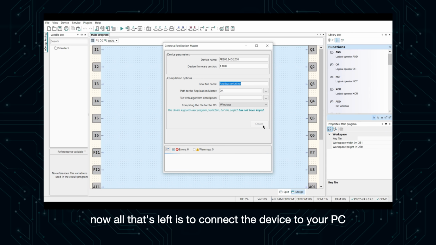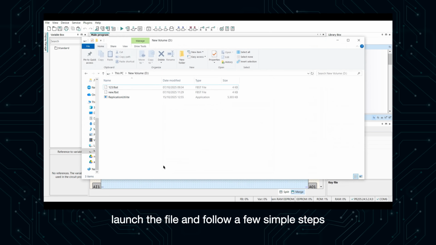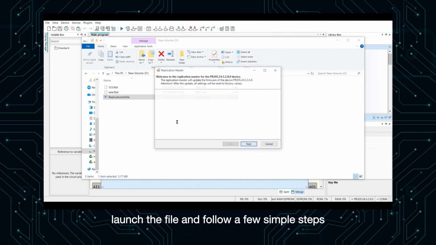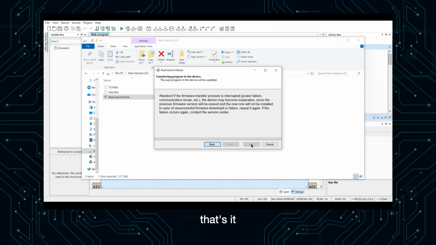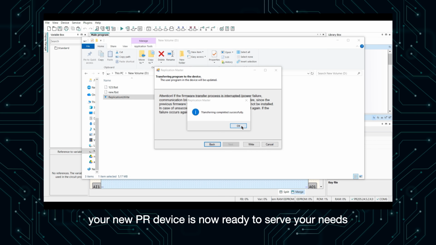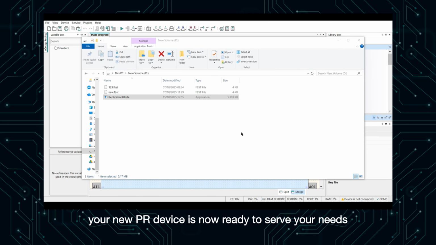Now, all that's left is to connect the device to your PC, launch the file, and follow a few simple steps in the Replication Master. Set the correct port and device address, then download the program. That's it. Your new PR device is now ready to serve your needs.